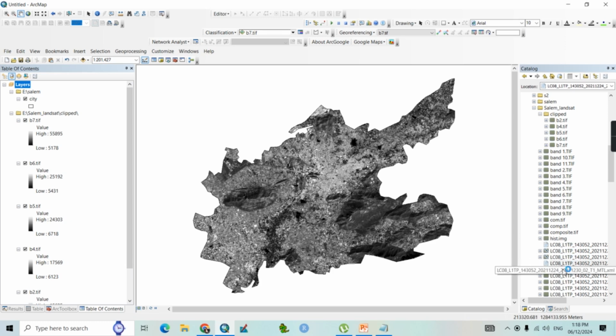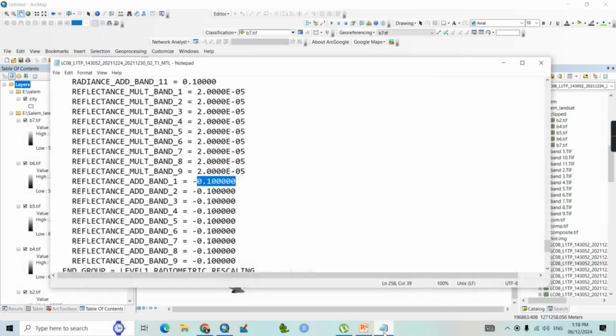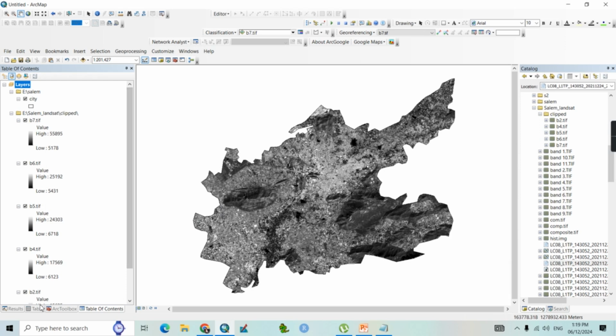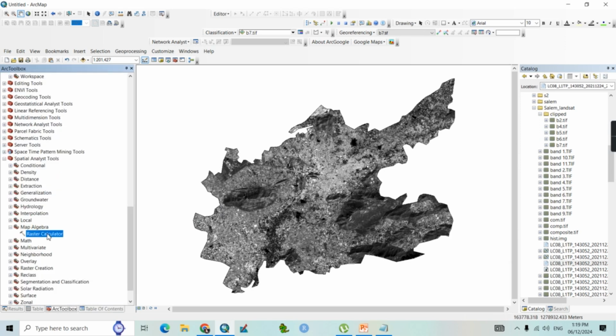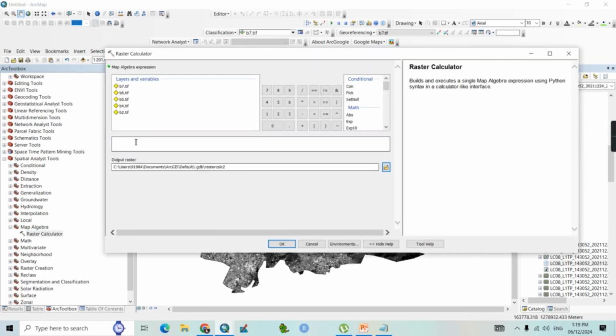Firstly I have to open my MTL text file to get to know the coefficient values, which I've already done here. You can see this is the MTL text file. We have to use some of these coefficients for computing our top of atmosphere reflectance value first. For that you have to go to the raster calculator option to use the formula here.